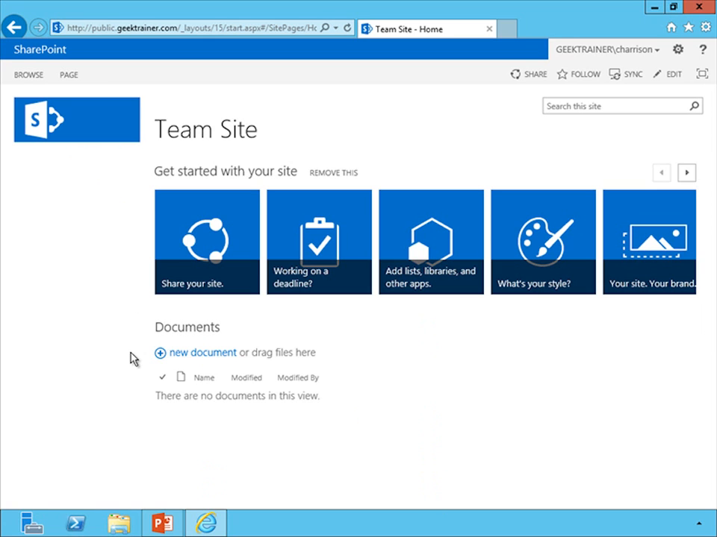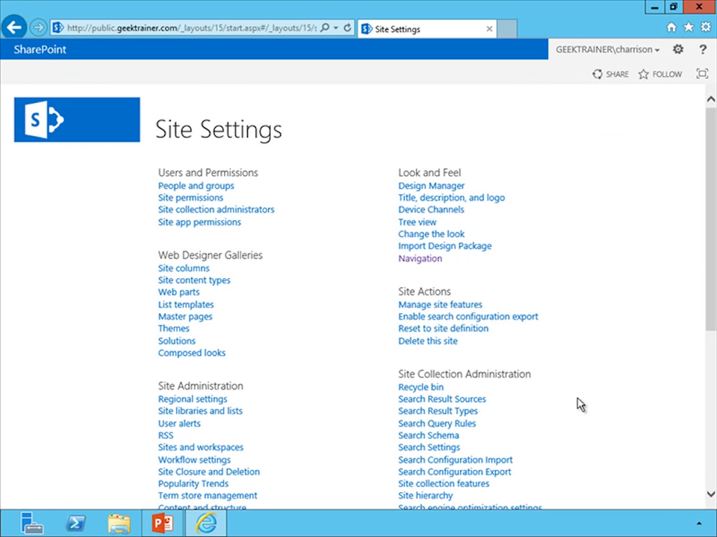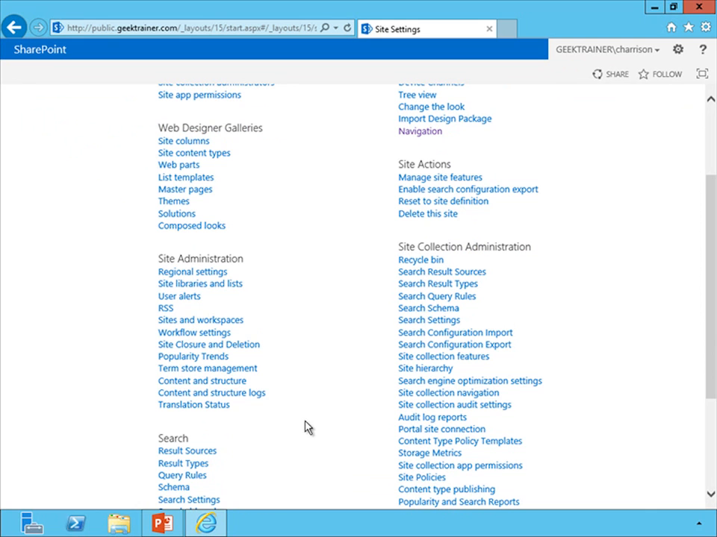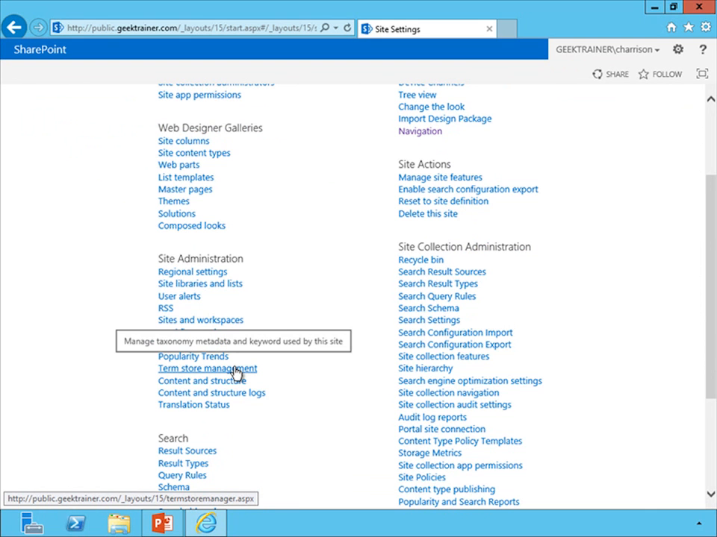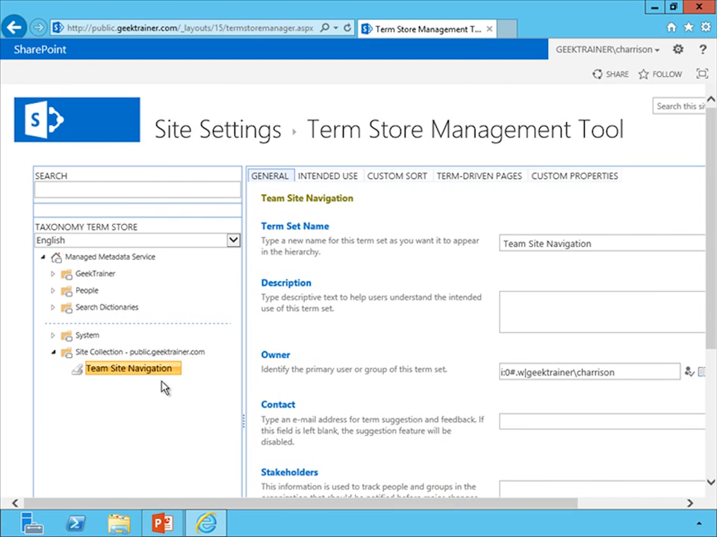And what I want to highlight over on the left-hand side and just above the words Team Site is the fact that there's no links anymore, because all of our links are now going to be managed by the term store. So let me go into the gear again, and I'm going to go to Site Settings. And let me, over here under our Site Administration, go to Term Store Management. And now what you're going to notice is that there is a term group set up for publicgeektrainer.com, and then there is my team site navigation.